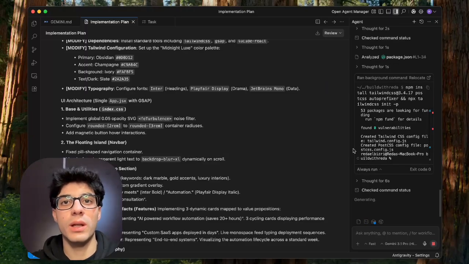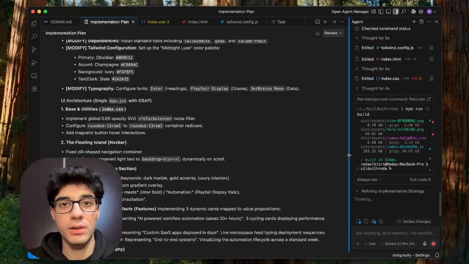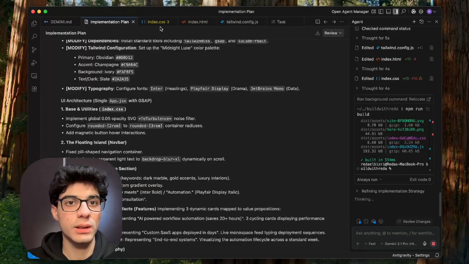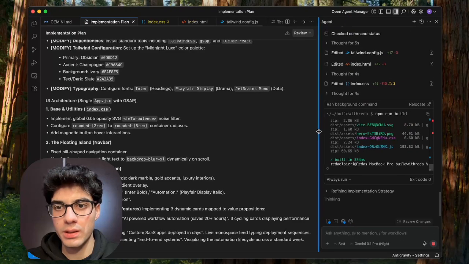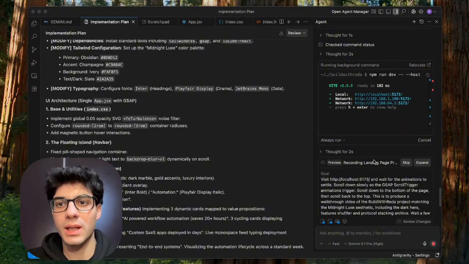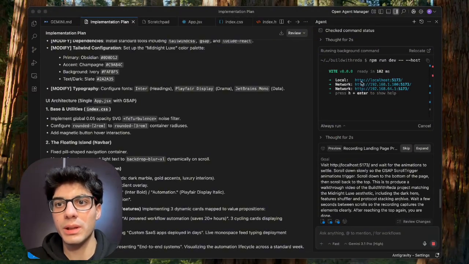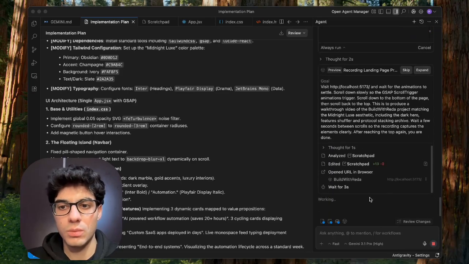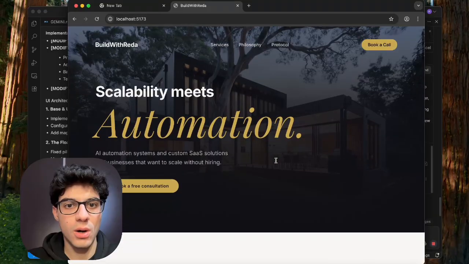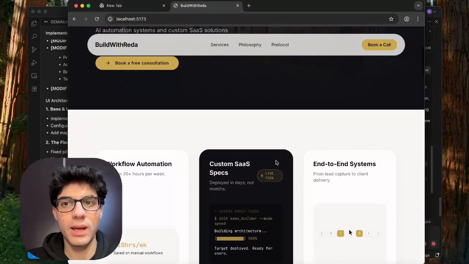And now we're going to wait until Antigravity agent finishes building the site. We can see that it created different files, Tailwind, index.html, and CSS. And we can also further expand this. All right, so now it's building the website live in the browser. It opened the localhost and it's now recording the landing page, which we can see right now. Oh my God, look at this website.